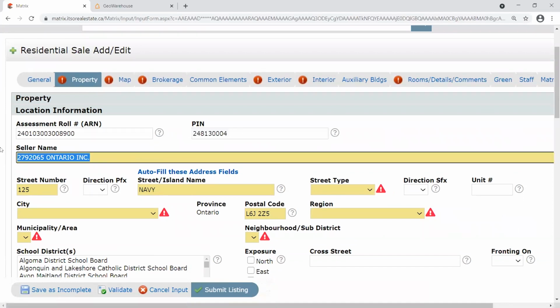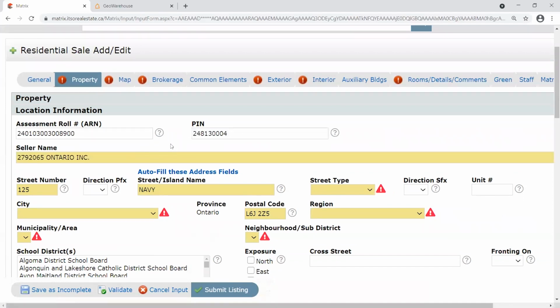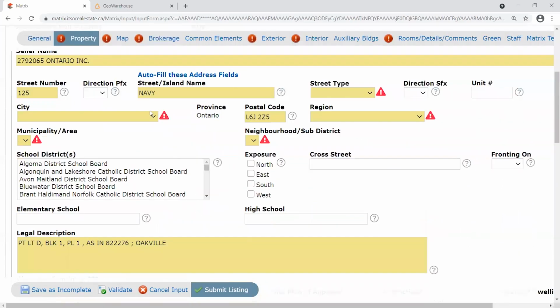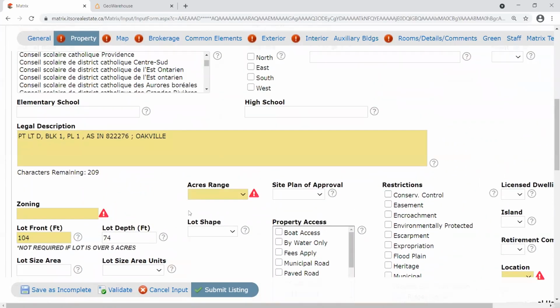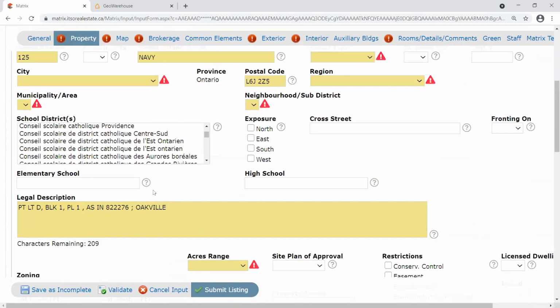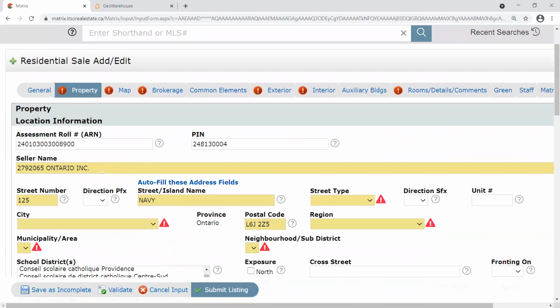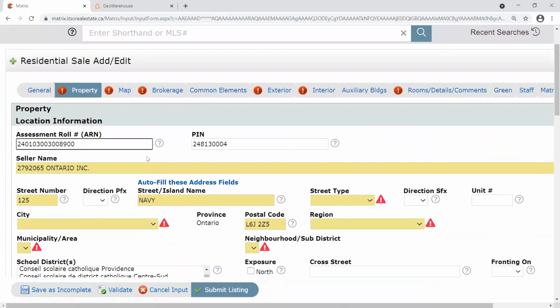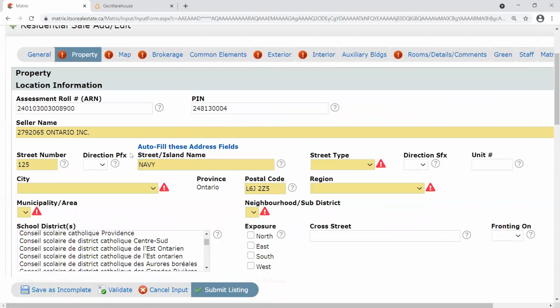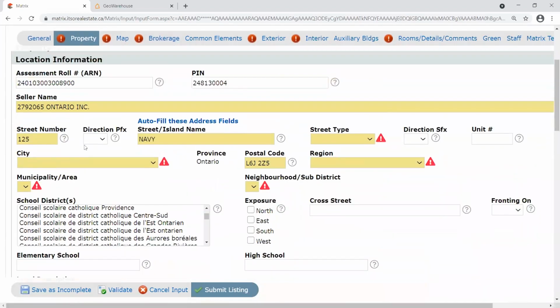But notice some of the things that did come in. We filled from Geo Warehouse. We didn't enter this information ourselves, so have a quick look at the ones that did come through, like our legal land description and our seller's name. We have our PIN and our ARN that we would have to go in and copy over anyways. So maybe it only saved me a couple minutes, but still, these are specific numbers that you want to get correct anyways. Okay, so let's start filling things out on the property tab.